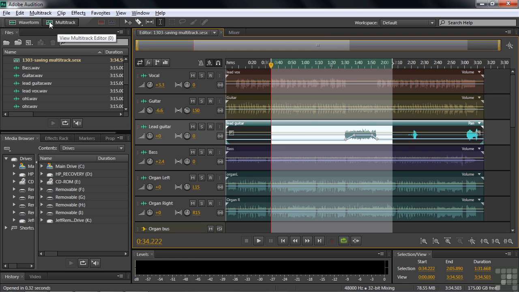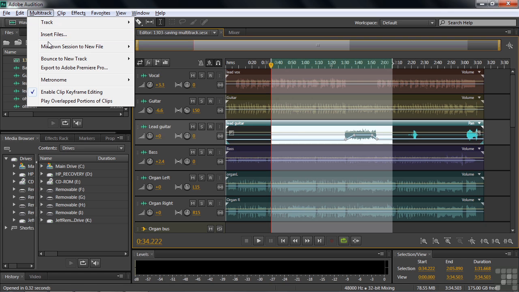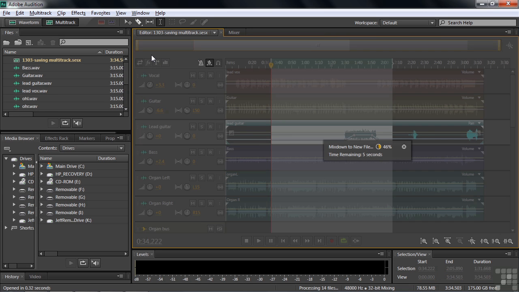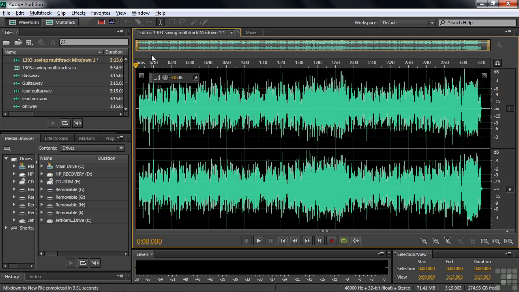So I'm going to go over to multi-track, mix down session to new file, and there are two choices, time selection or entire session. If it's the time selection, it'll be just a part of the entire multi-track mix from here to there, but I don't want to do that here. I want to do the entire session, so I'm going to click on that. And that's going to create a new file. That new file will show up inside the Files panel and also over here in the waveform editor.